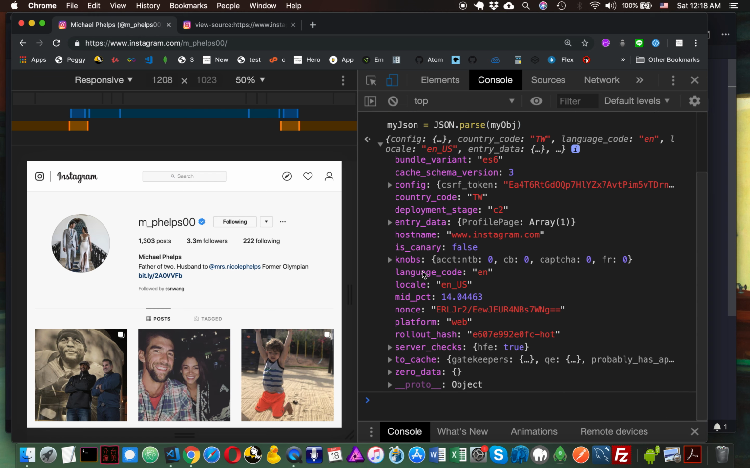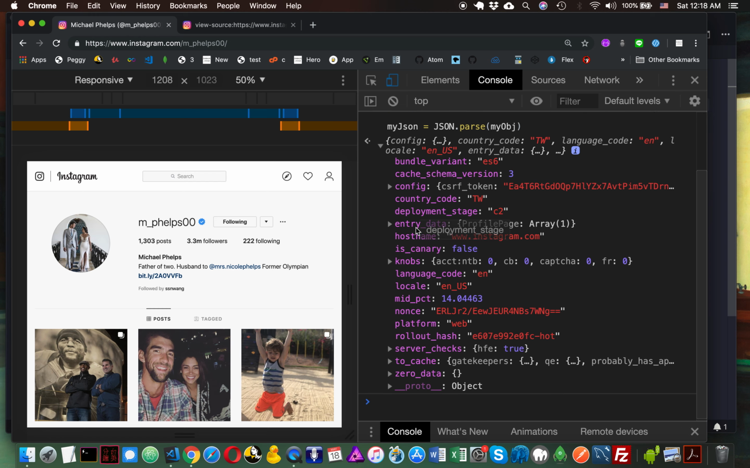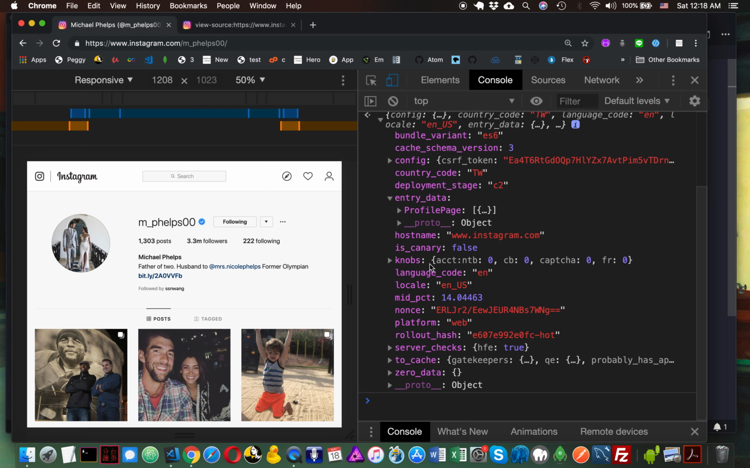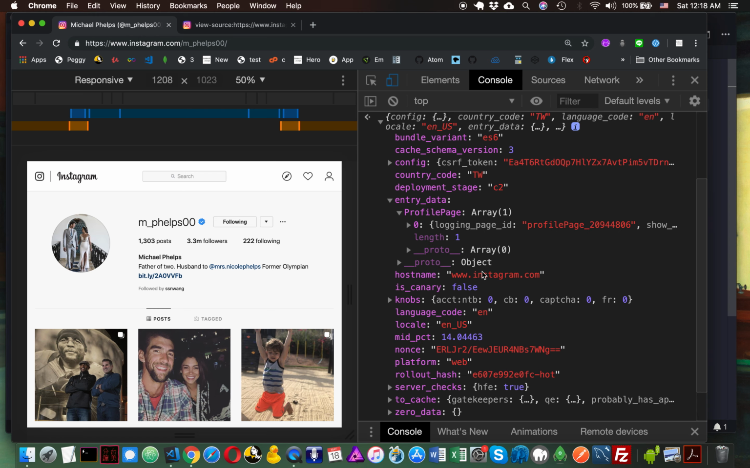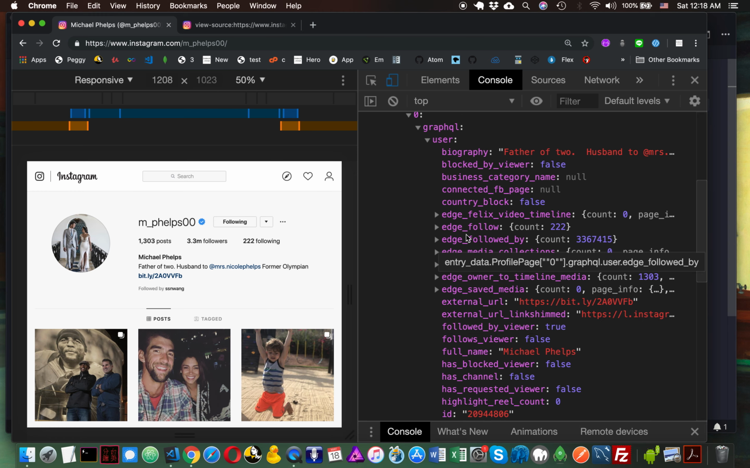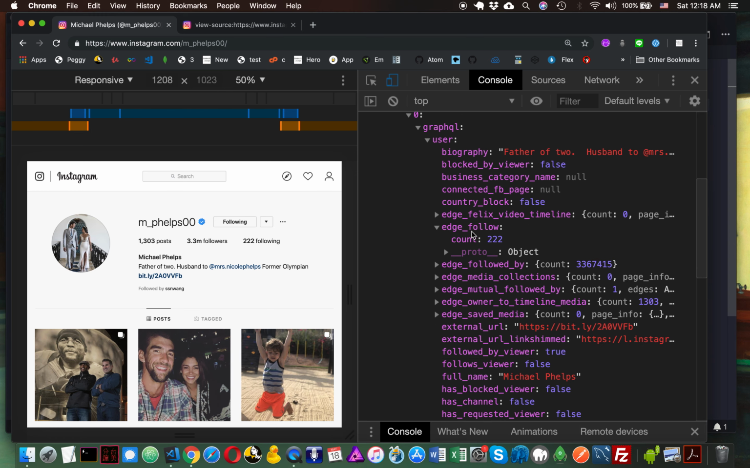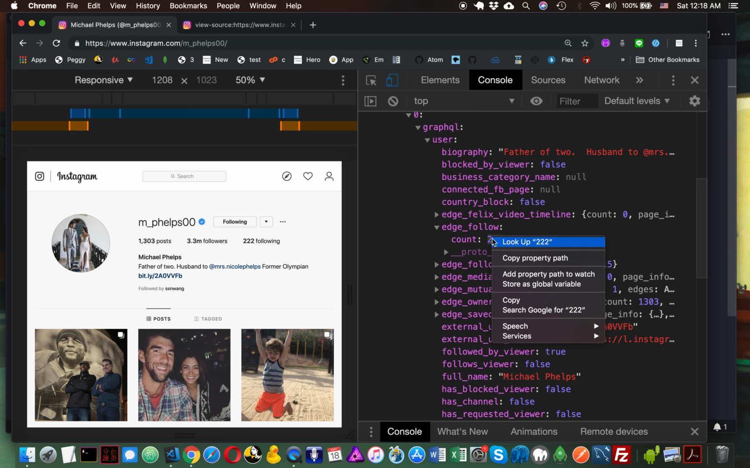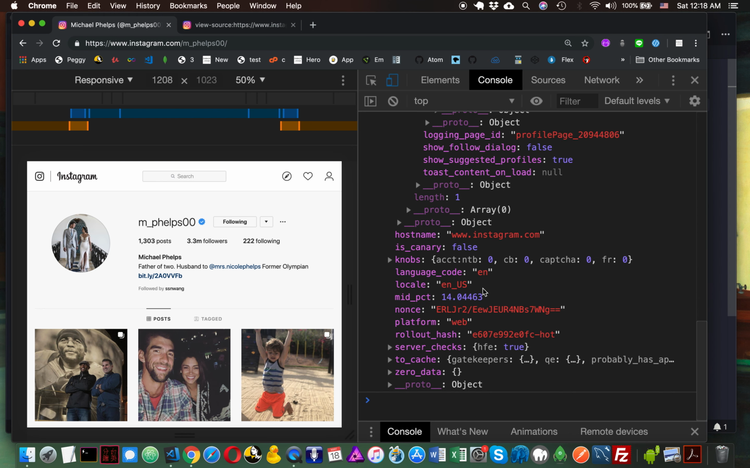Now, I just know this from experimentation. You will go through entry data, profile page, the 0th item, GraphQL. It's going to be user. See, it's very far down. It's pretty far embedded. We haven't gone all the way down yet. Okay, here's 222. That's a number following. Let me just show you something kind of cool. You can say this, copy the property path. That's pretty helpful. Let's see what that looks like.